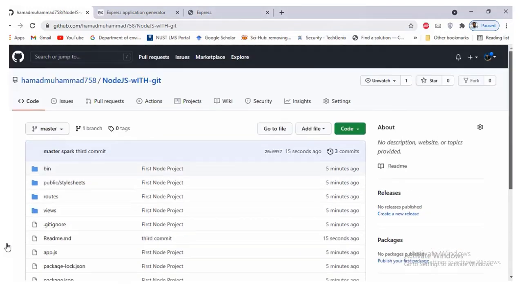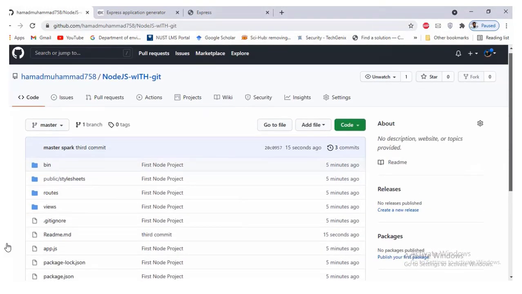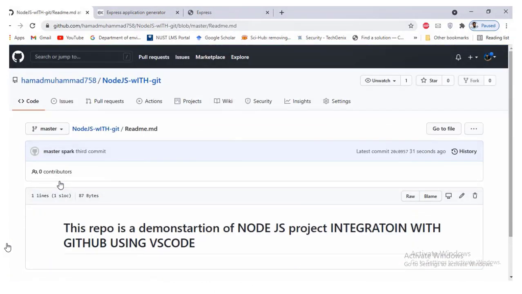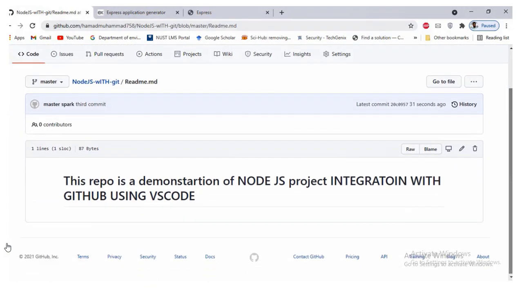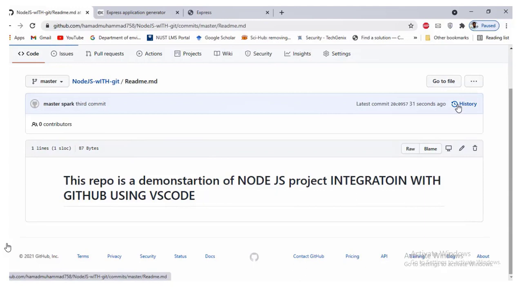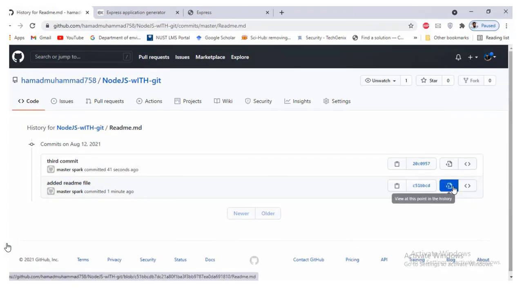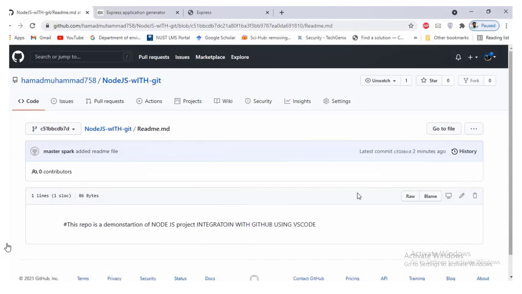Let's check the commit history of the readme file. For that, click on the readme file and click on the history button. After that, click view at this point in history. And you can see the older version of this file.